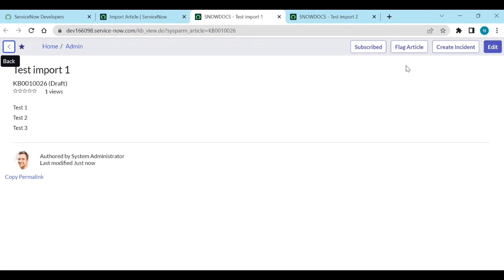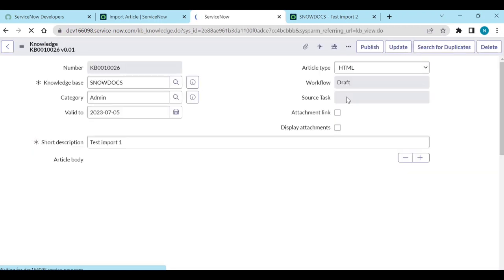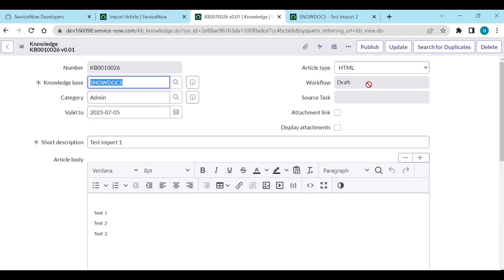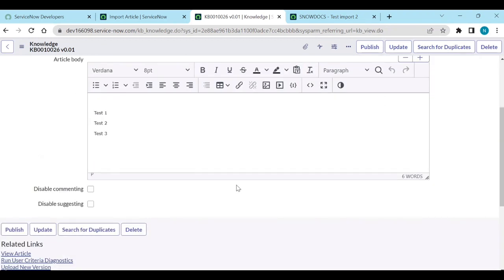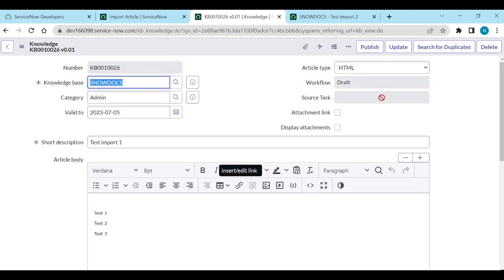From here, you can click on edit. Okay, so it is in draft mode only. If you want to change the category, valid to date, short description, or attachment links, anything, you can do it. And then you can click on publish and it will follow the normal process.